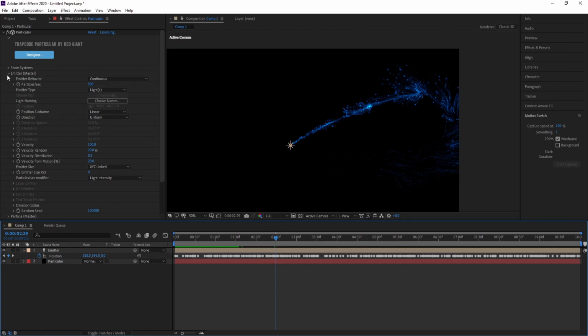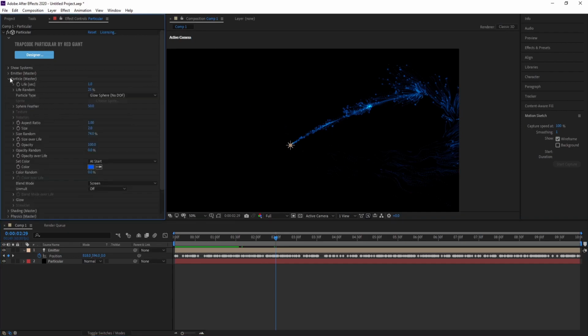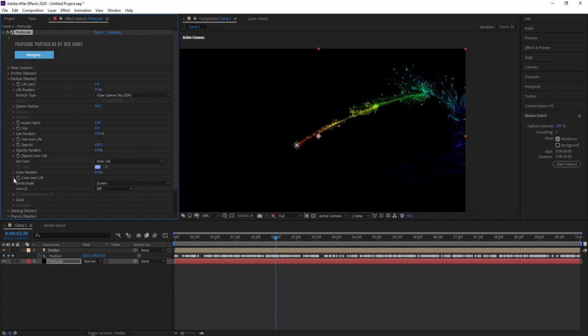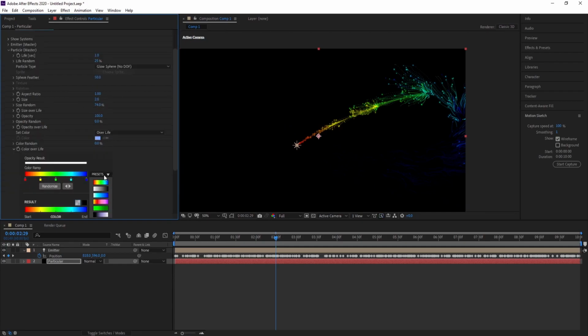Now go to particle to change color. Set color, change at start to overlay. Go to color overlay, preset, and choose any color you want.